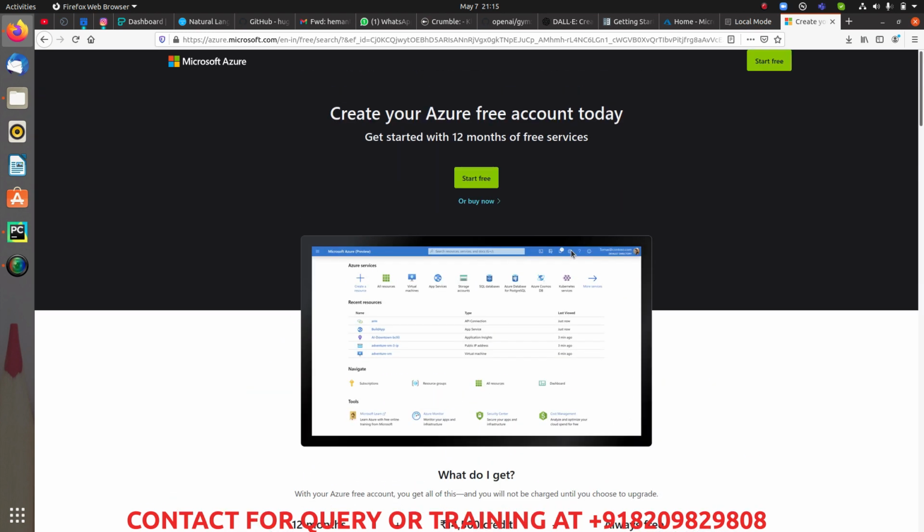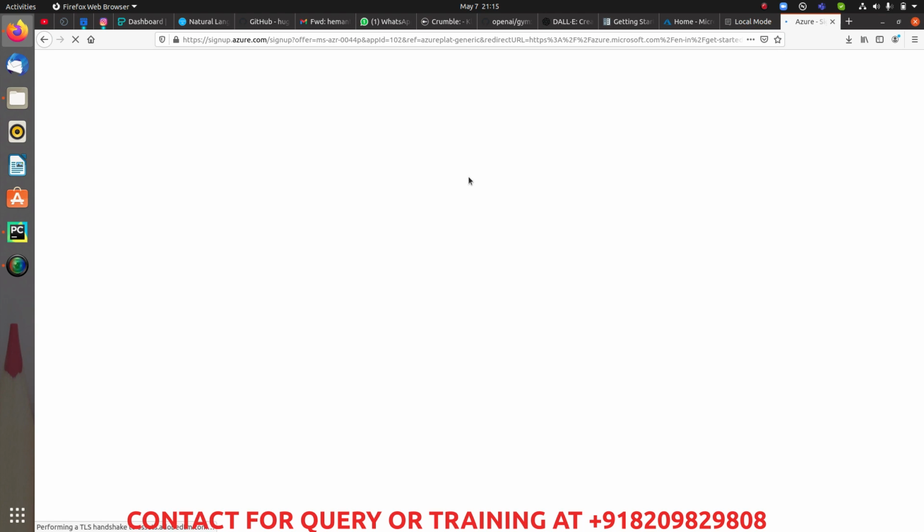Now here you can see you have an option, either you start for free or you buy now. That's your choice. Because I don't want to buy it right now and just want to check the functionality of Microsoft Azure, I will go with start for free. Just click on that, and it will ask you to log in through your Microsoft account. Then it will ask for further details.